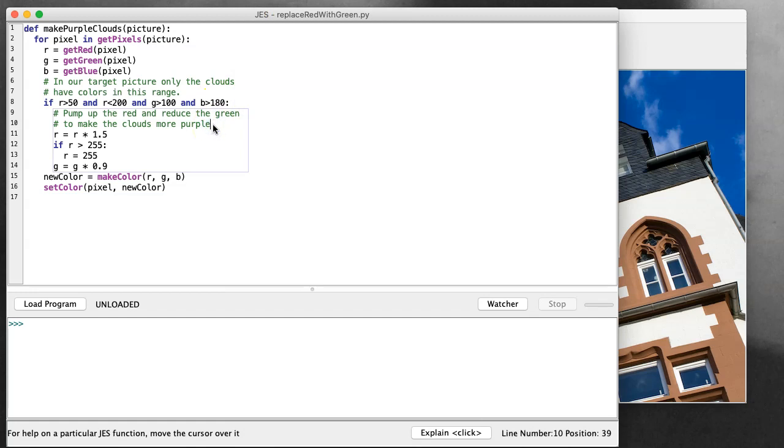And so basically for all of those pixels, I increased the amount of red by 50%, and then brought it back down to 255 if multiplying by 1.5 took it over 255. And I reduced the amount of green a little bit so that the resulting pixels would be more red and blue and give me a more purple, pinky kind of color.